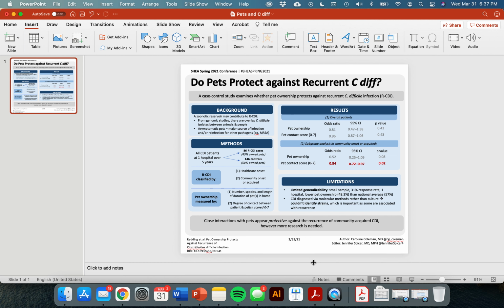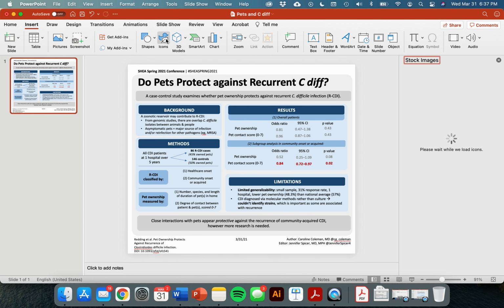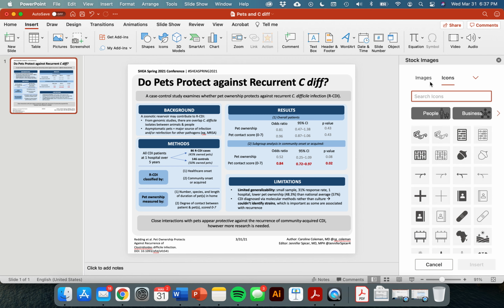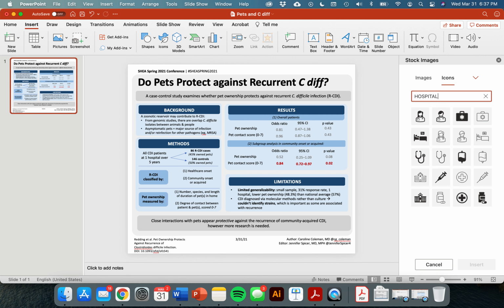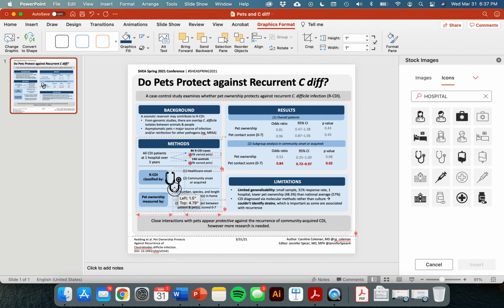One final feature that I didn't use in this visual abstract but is good to be familiar with are the icons that are included within PowerPoint. By clicking this toolbar up here, you can automatically load the icons that PowerPoint gives you. You can search things, for example, if I wanted to illustrate something for hospital-acquired C. diff, I could use one of these icons. And then you simply click on the icon, say Insert, and then you can drag it to wherever you want on your visual abstract.